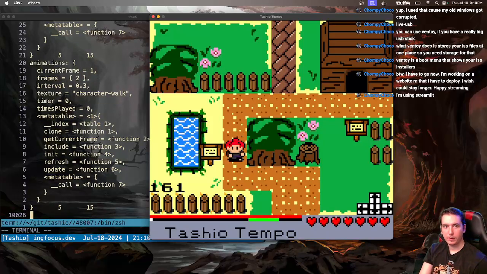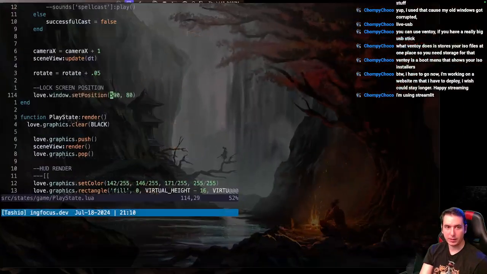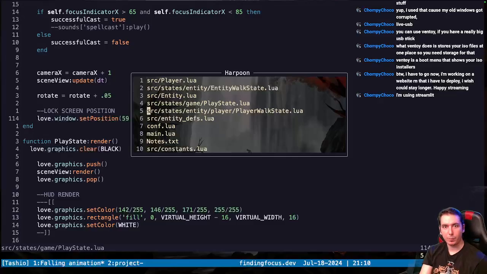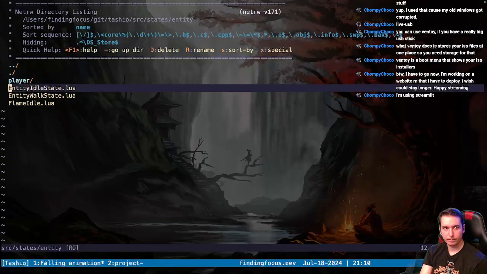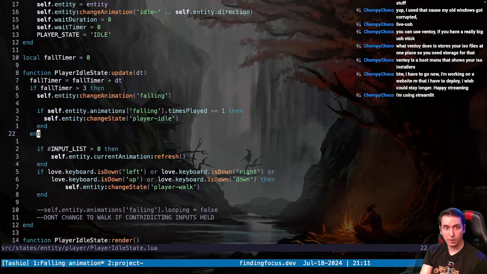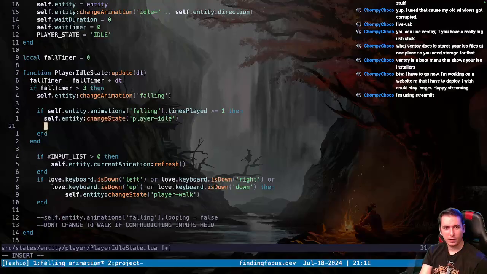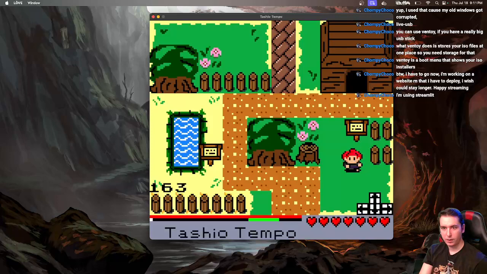Sweet. And then it only falls once, but we could have it where we fall every 3 seconds, and that would be easy enough, where we can say in our player idle, maybe upon finishing our falling animation, we also reset our fall timer to be 3 seconds so that we can fall every 3 seconds. So we can try it. Sweet.